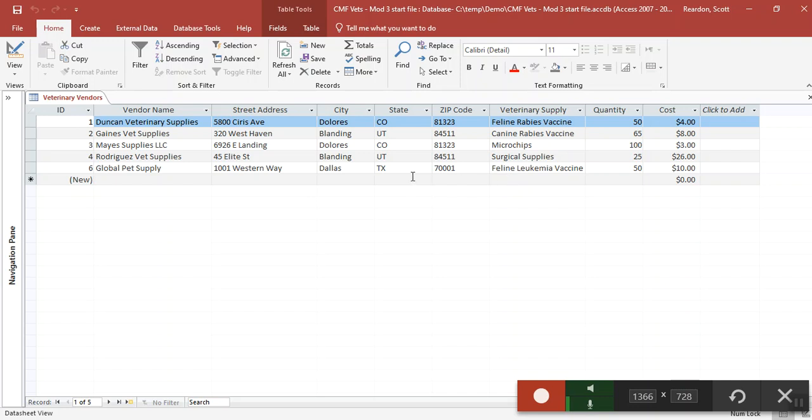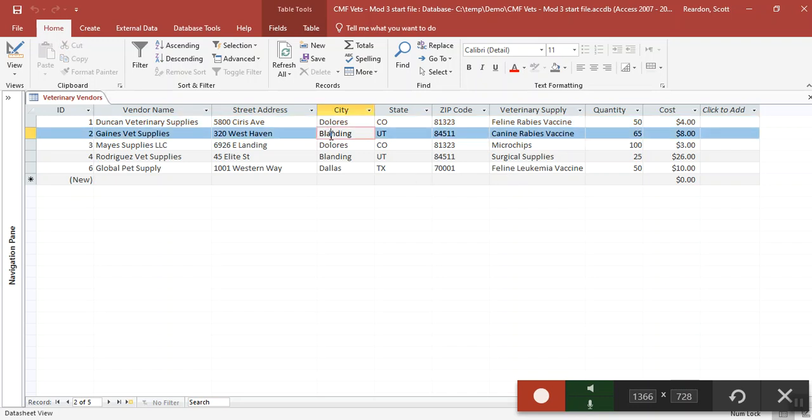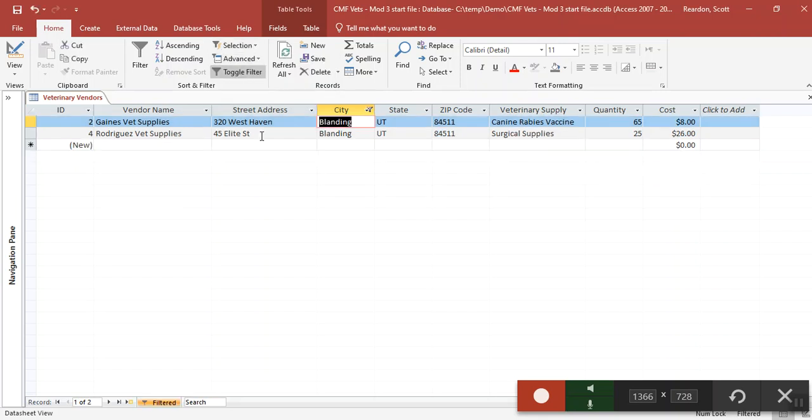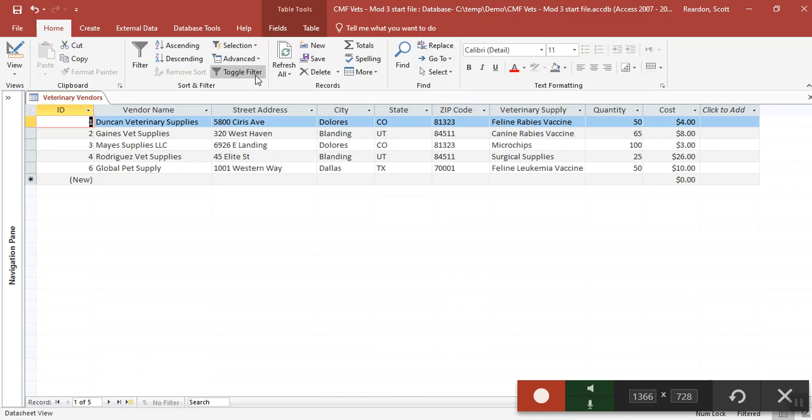Click on the city field for the second record up there, which is Blanding. All right. And then I'm going to go up here to the Home tab. And with that city of Blanding selected, I'm going to go up here to Selection and say equals Blanding. And I've got 2 records. And again, this is a filter, so I'm just changing the records that I can see. All right. And if I want to bring them all back, I can just click on Advanced, clear all filters, and they all come back.